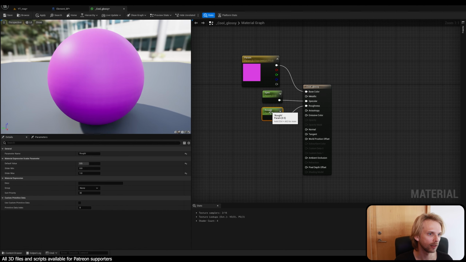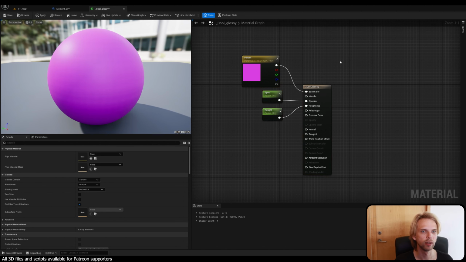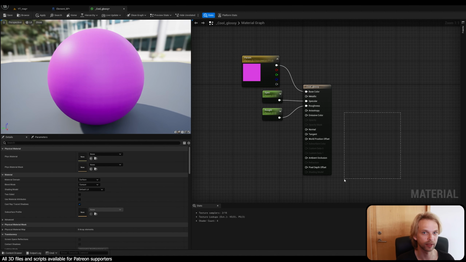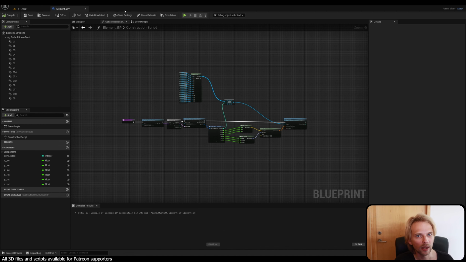Great. This is our master, master blaster, master material, right? I'm gonna save this cool glossy material here. It's gonna take a while. Yeah, there we go. It's now saved.